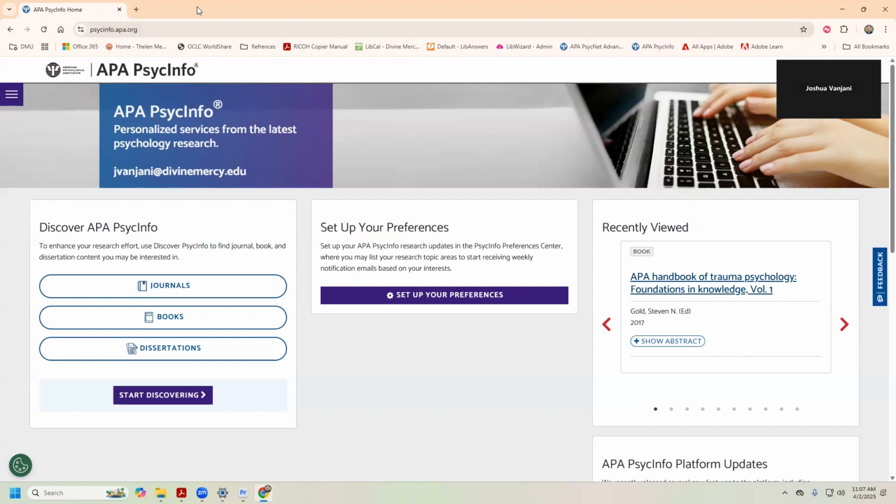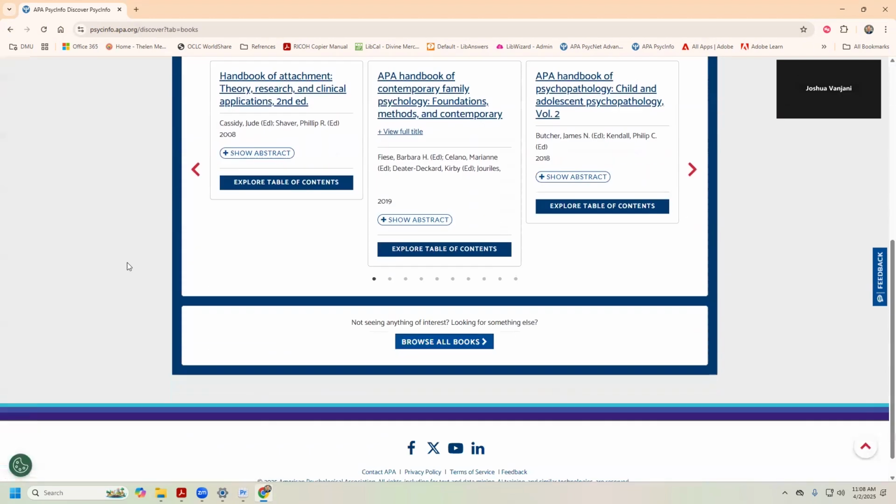First, navigate to the APA PsycINFO website at psycinfo.apa.org. Next, you'll come down to the Discover APA PsycINFO box, and you'll choose a book title that you're looking for by clicking Books. Scroll down to Browse All Books.